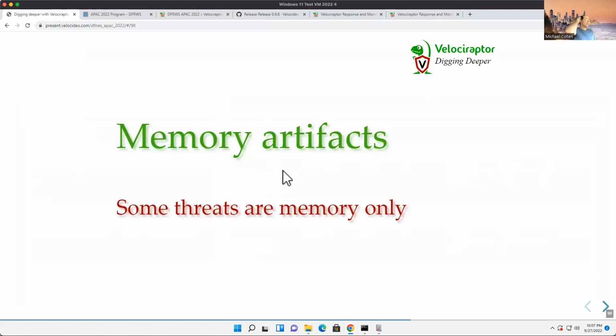All right, let's go back to memory. So memory artifacts. You must have heard about memory forensics and recovering artifacts through memory. Memory forensics is kind of an interesting idea because a lot of threats are memory resident only, because they don't necessarily touch files on disk. So for instance, you might have a process injected into another process, and then it runs in memory and it's not really written to the disk.